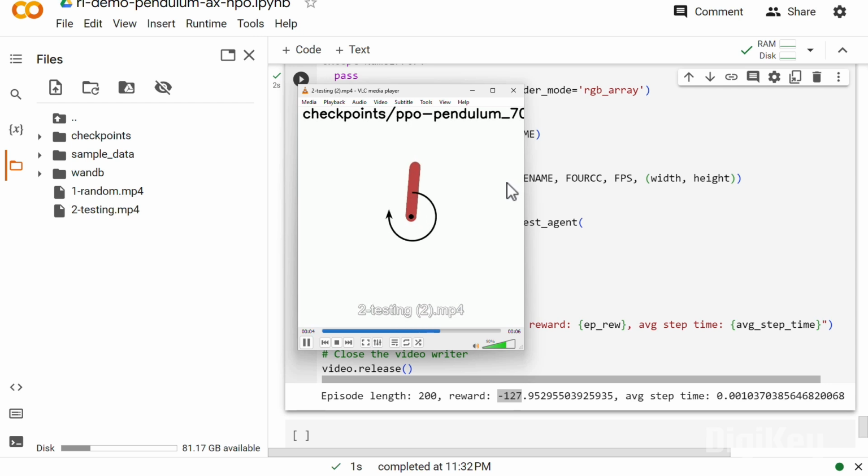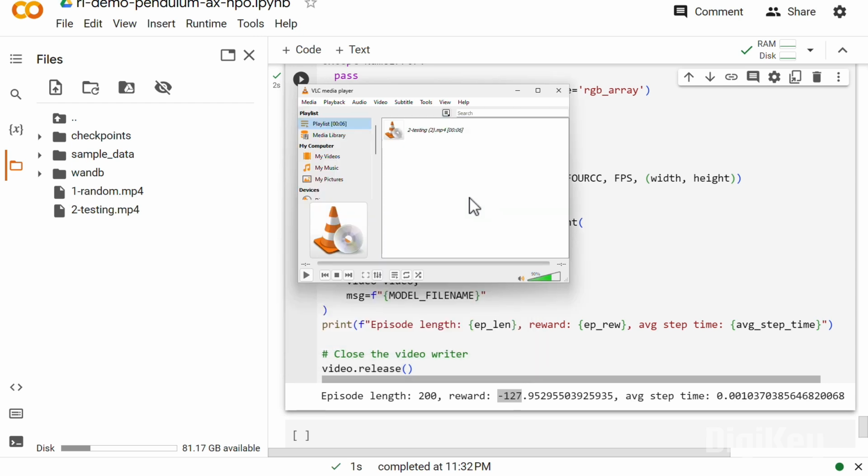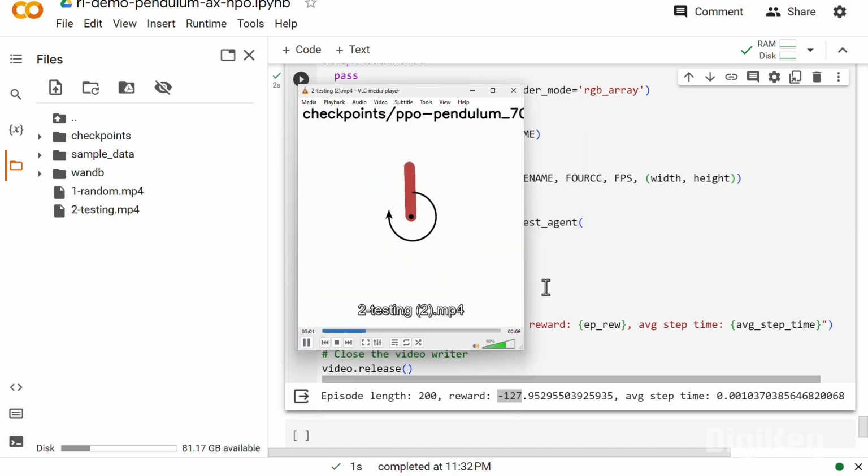All right, so it's still oscillating a good bit, but it is keeping it up in that upright position. And there it swings up, and it's holding it there. I'm pretty happy with this result. Let's call this good.